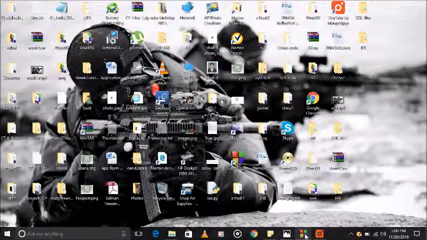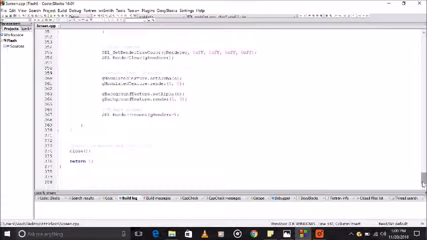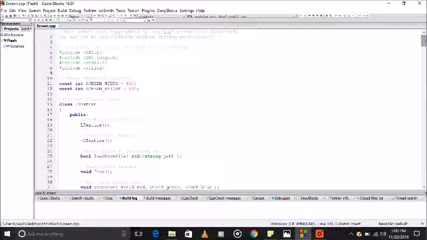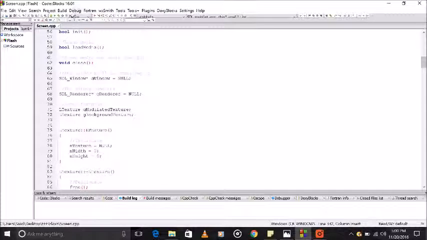This week I worked on the flash screen. This right here is the code for the flash screen. A flash screen is an image that appears when the game starts, and after a while it disappears, and then the main menu or the main window of the game appears. So this is how it's going to work.